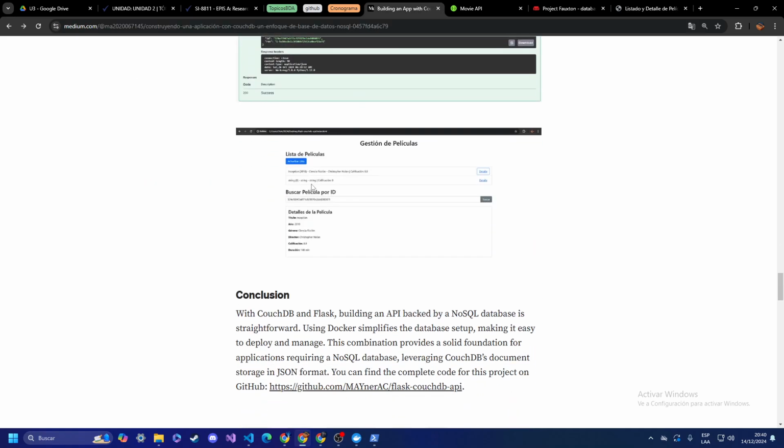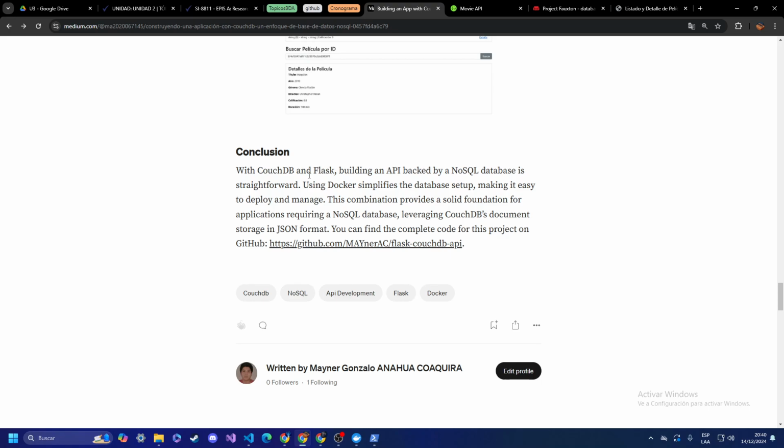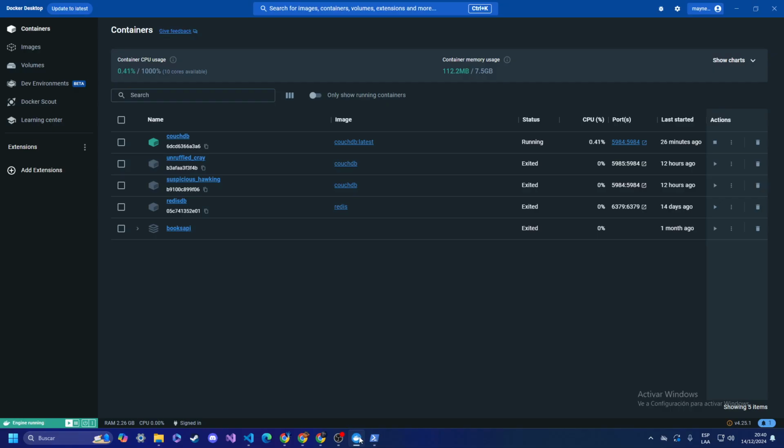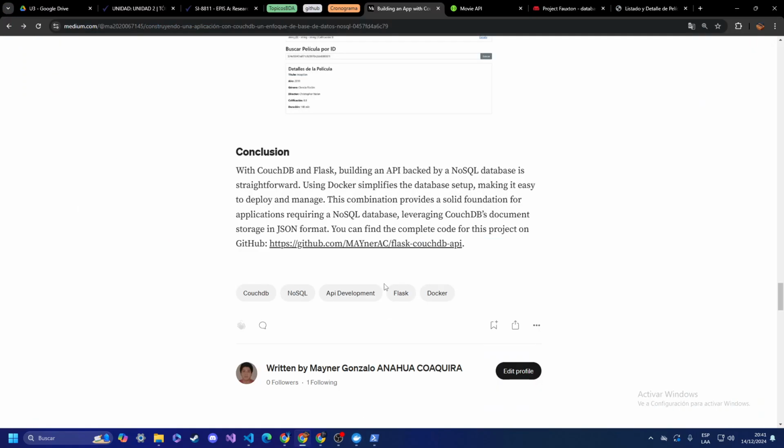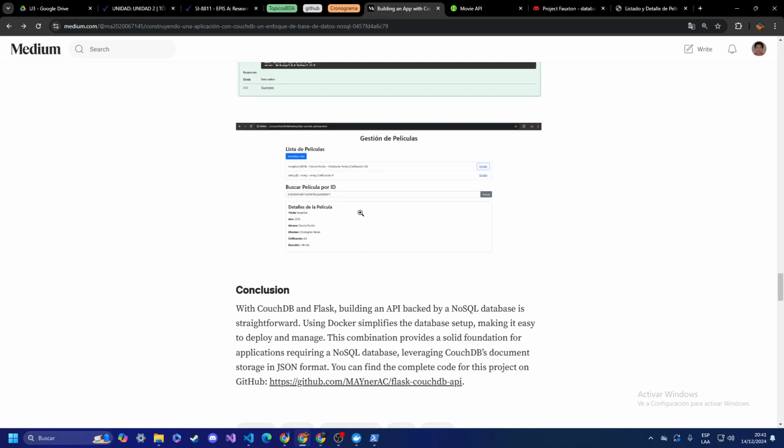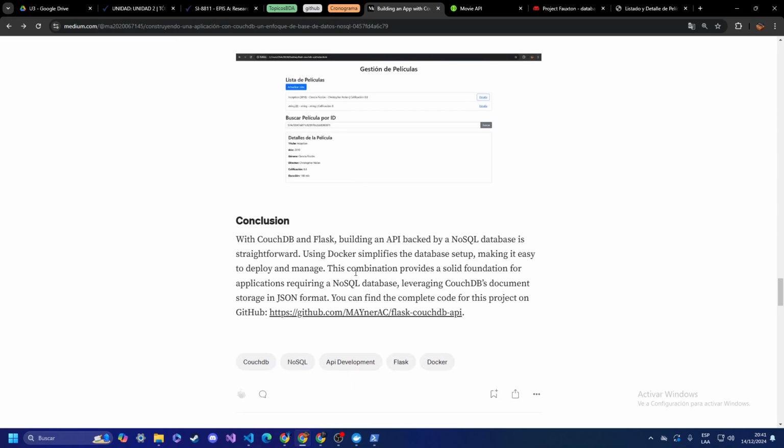Conclusions for all this: Flask and CouchDB provide a powerful and straightforward solution for building APIs. The use of Docker further simplifies deployment, ensuring a consistent and portable environment. This approach is particularly suitable for applications requiring document storage and high availability.